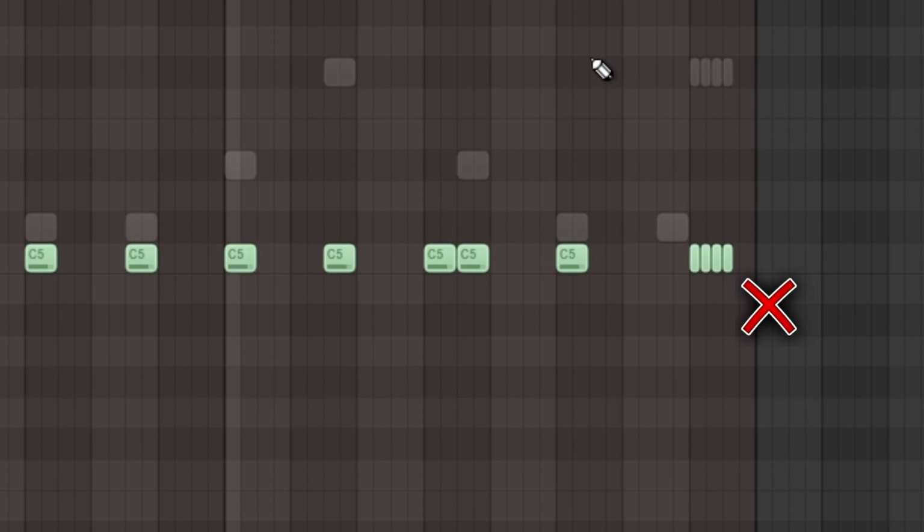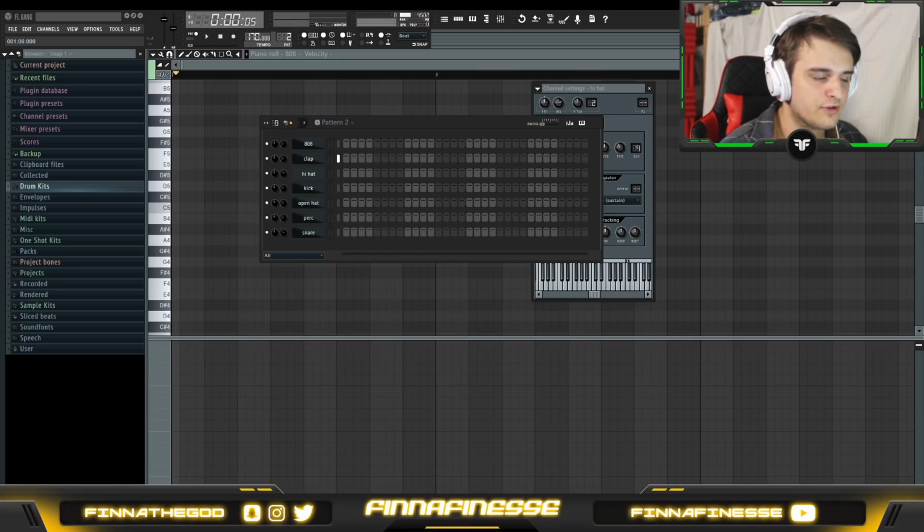Also, if you're using an 808 roll, I'd strongly recommend not having your kicks roll as well, but instead trying just using one kick that hits right before the roll instead, because it's going to sound a little bit weird and it's just going to overlap and clip like crazy.